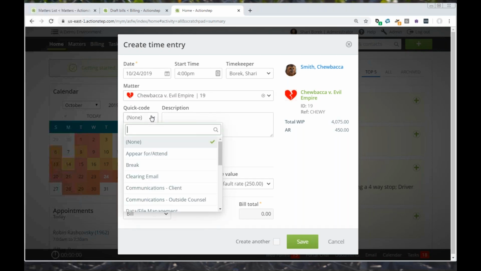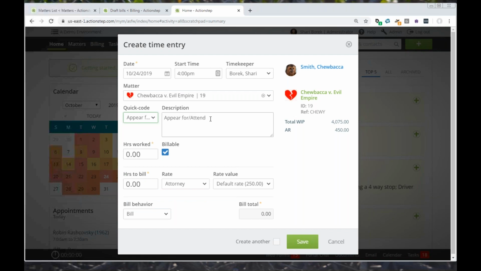In moving our way down, we have an opportunity to choose some preset activities if we want to, and those can start off and give us some descriptions. I'll say that I appeared and attended the motion for trial evidence, and I have an opportunity to put in the hours worked as well as differentiate between the hours worked and the hours to bill. And so in some cases, I may have worked a certain amount, but I really don't want to bill the entire amount.